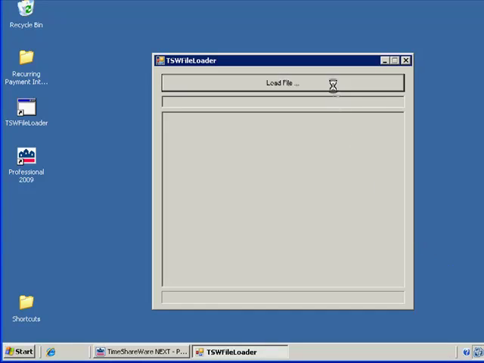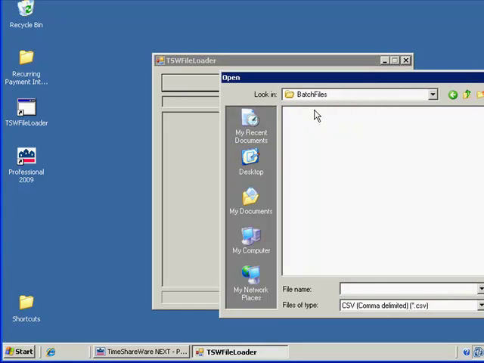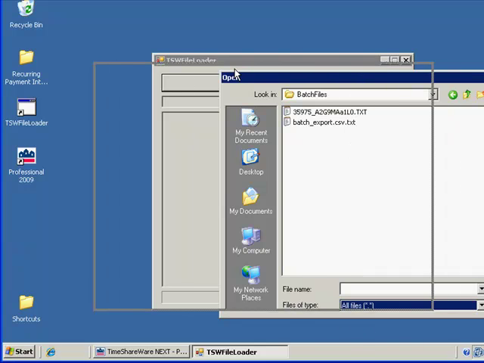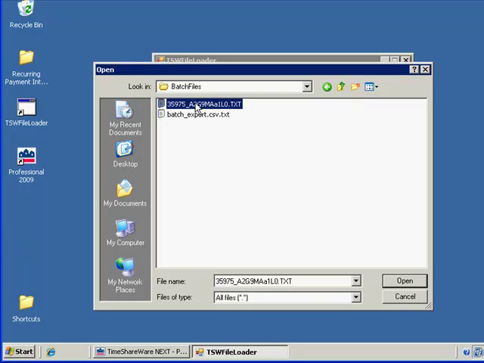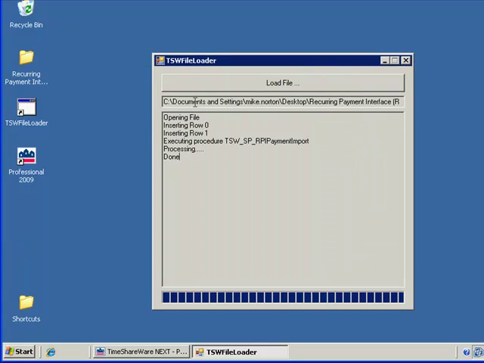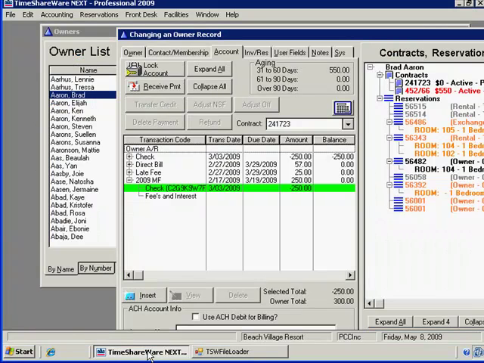Now I've come to TimeShareWare's file loader, and from here I'm going to upload the file that I've received from Sage, our payment gateway, to import directly into TimeShareWare. It's that simple. The process is done. I can now go into TimeShareWare and I'll see the payment highlighted that applies to Brad's account.